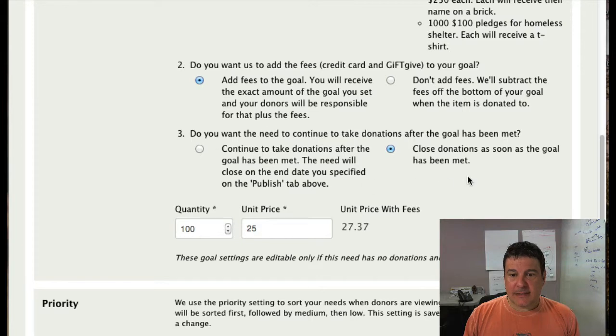This last one is something that we've always done with cash needs, and we just give you the ability to keep the need open after you reach your goal and keep collecting donations until the end date is reached. We've always given you this ability. The default is actually to close donations as soon as the goal is met, but you can continue to take donations if you'd like as well. So that's what this third question is. So that's the flexibility around cash needs.